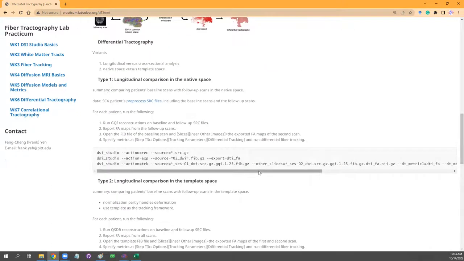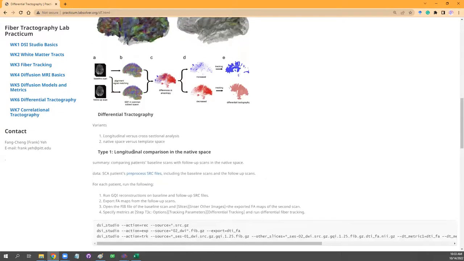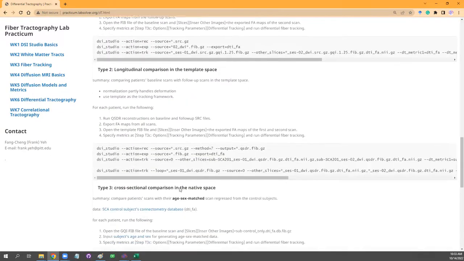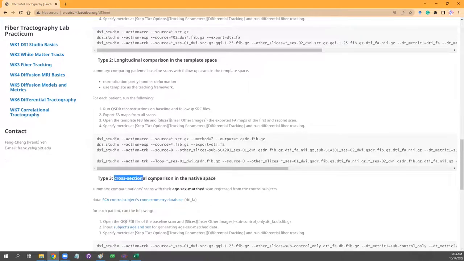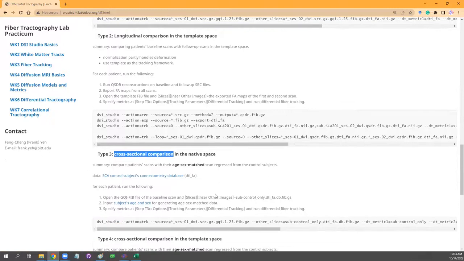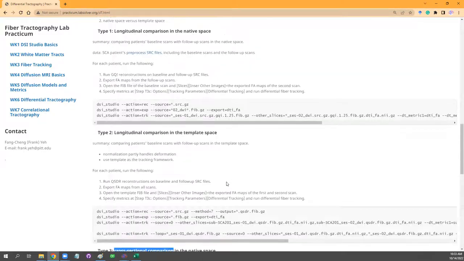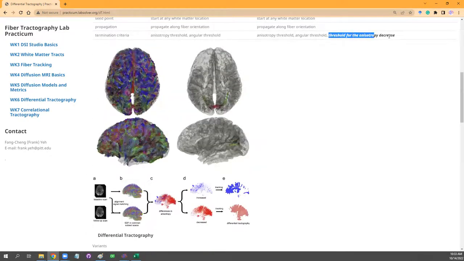I see a question whether the follow-up scan should be from the same subjects. For a longitudinal study, yes, but there is a possibility we could do a cross-sectional comparison. Let's compare one patient with a group of controls. So we will regress the control subjects' FA value based on age and sex, and then generate the expected value of the tractography for each patient, and then we could also make a comparison. So essentially, if you have two scan data or two metrics, either being FA or QA or any kind of metrics, if you can make a comparison, then you can add it to this criteria.